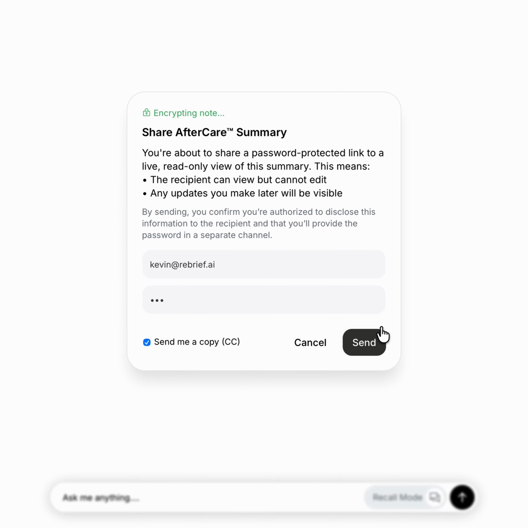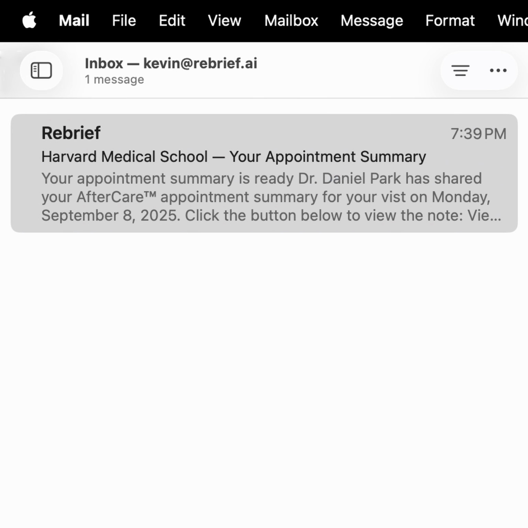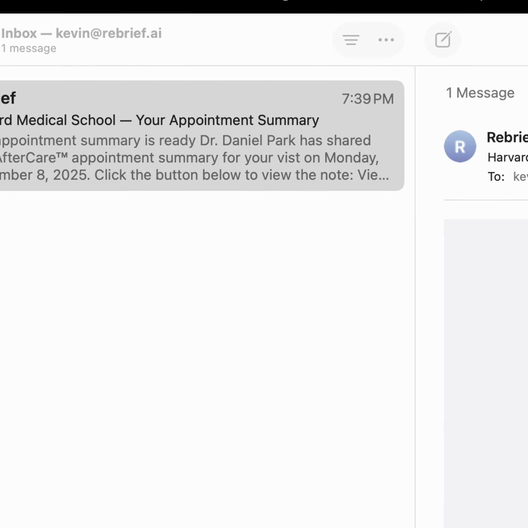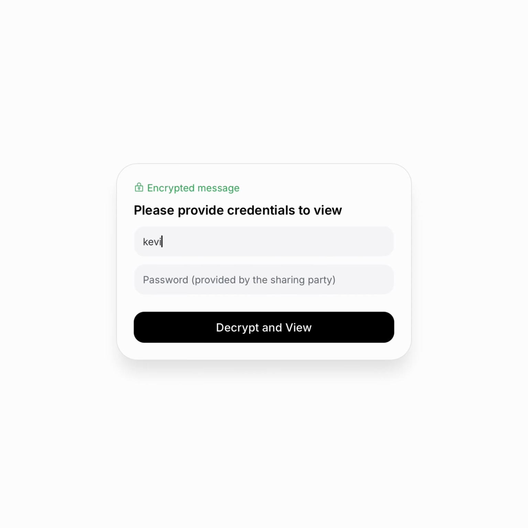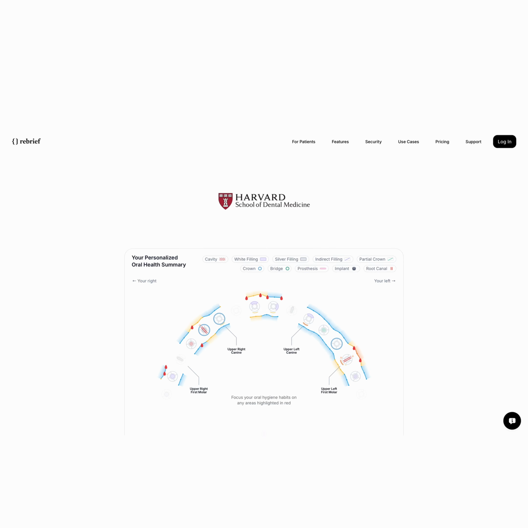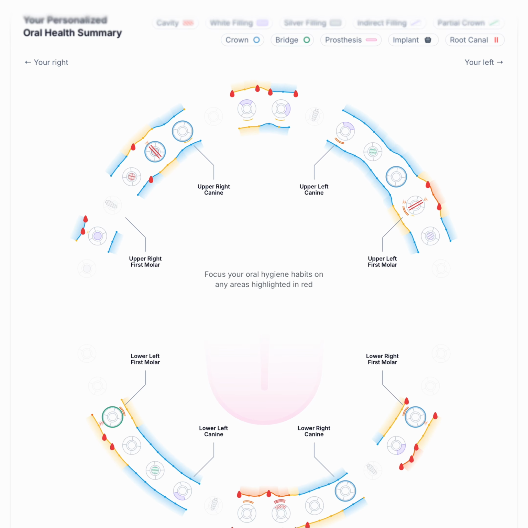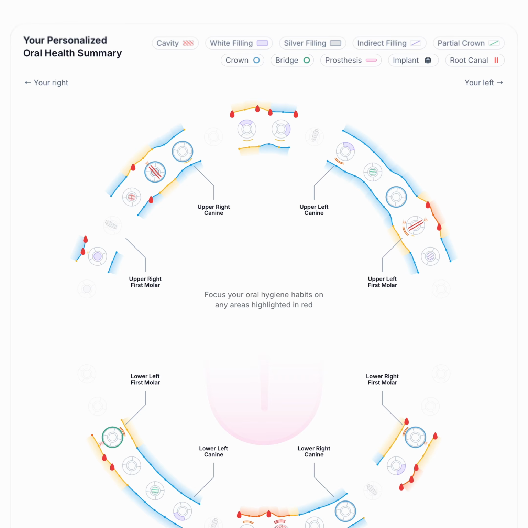And just like that, Rebrief uses state-of-the-art encryption to send your email. What your patient sees on their end is this professionally formatted correspondence complete with your clinic logo. To access the summary, they'll have to fill in the email and password provided. And they're greeted with this beautifully formatted, patient-friendly summary of their current oral health status.